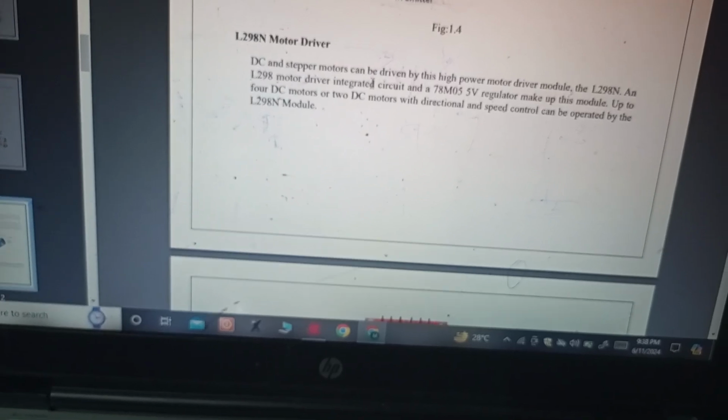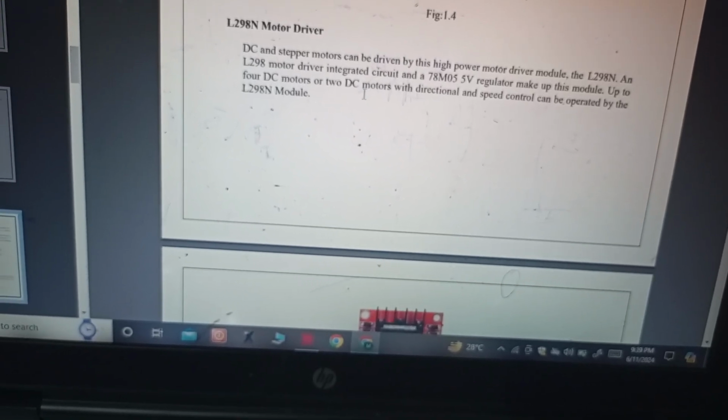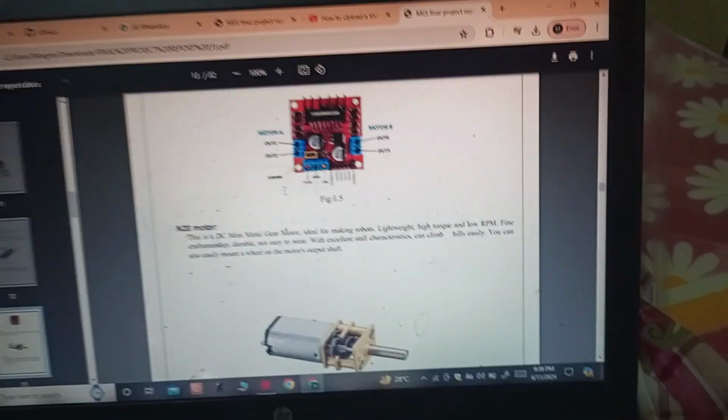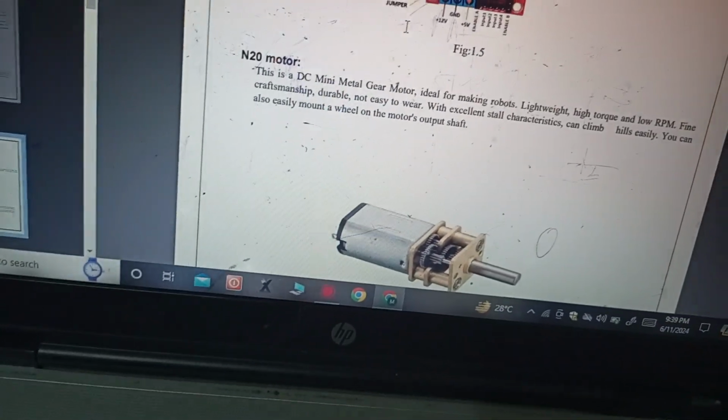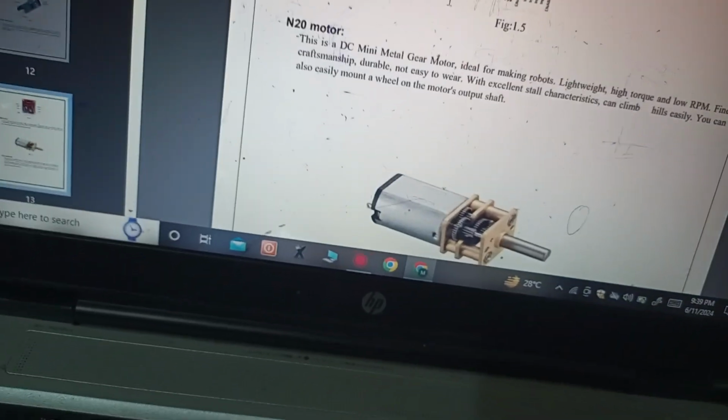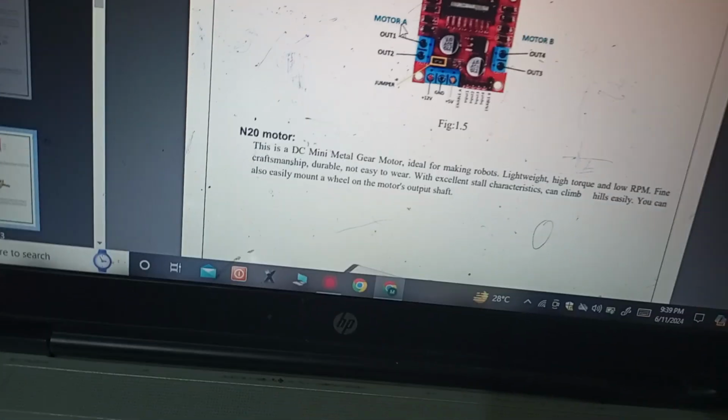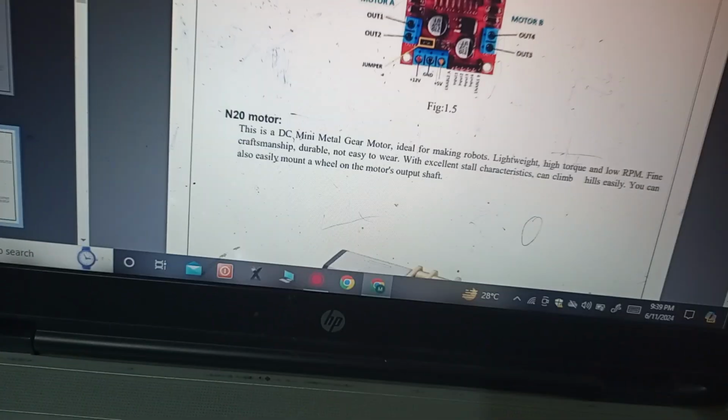DC and stepper motors can also be run by a high-power motor driver module, the L298. The L298 motor driver and a 78M05 5 volt regulator make up the module, which can drive up to 4 DC motors or 2 DC motors with directional speed control. The L298 module has two motor controllers, like first motor output 1, output 2, and the second with the same feature. Basically it takes 12 volts and converts it into 5 volts for other parts, like the Arduino Nano.